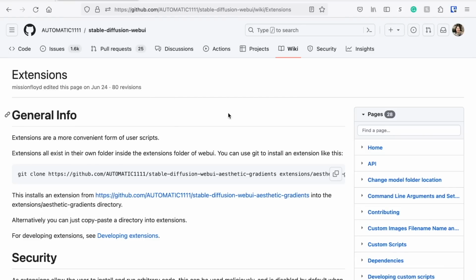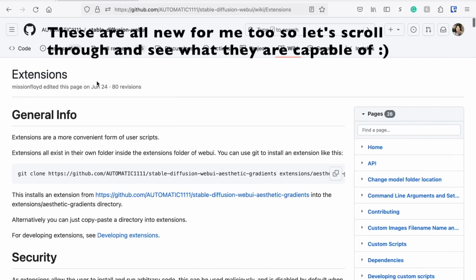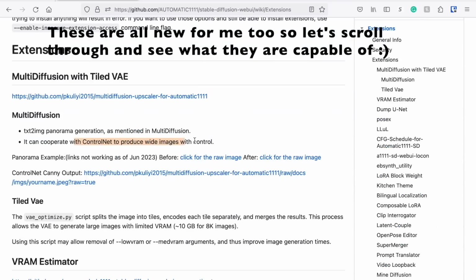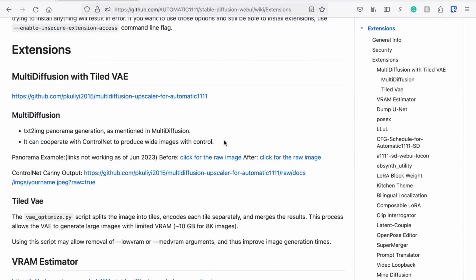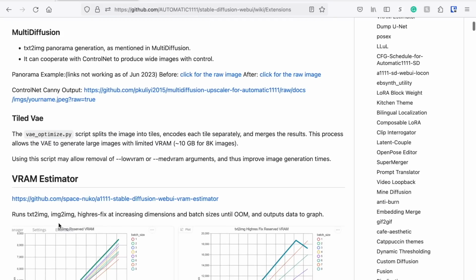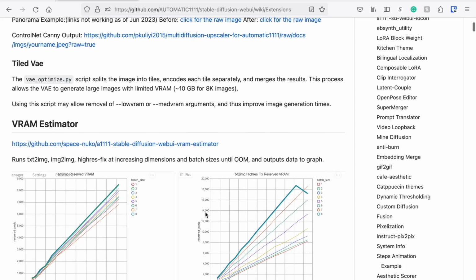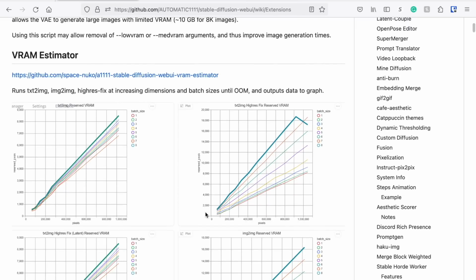Alright, besides ControlNet, there are some other really powerful plugins or extensions maintained by other open source contributors. I'm gonna show you where to find those. So on the wiki page of the Stable Diffusion UI Git repository, we see a page for extensions. For example, this one looks like it works with ControlNet. And this VRAM estimator will allow you to increase dimensions of your image and batch size until you run out of memory. So you can maximize your VRAM usage.